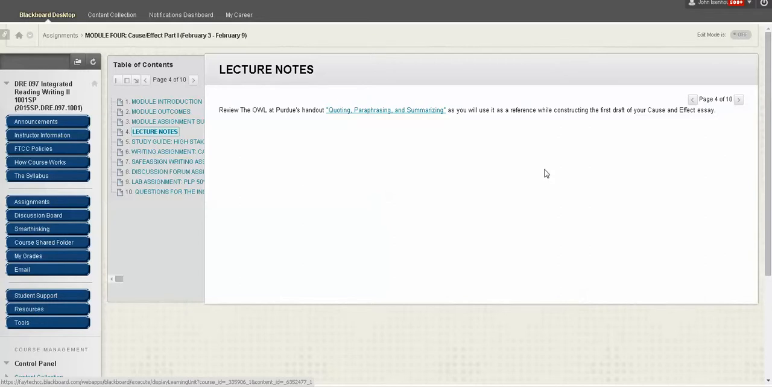Lecture notes are a little different this week. The main thing that you want to read is the Owl at Purdue's handout, quoting, paraphrasing, and summarizing. And all you have to do to access that is click on this link, and it'll open a window that will take you to that resource. It's not very long and has some great information.